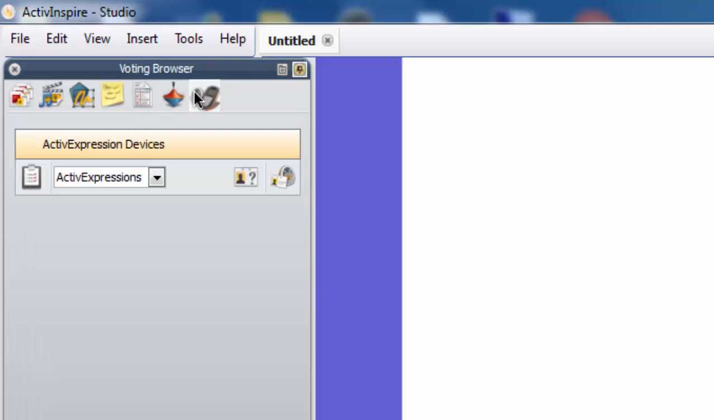And then we have this voting browser. Those of you who have the Activinspire clickers, the Promethean clickers, here is where you register them and get all that stuff started. That's a whole different training on its own, and if you'd like some additional one-on-one, get in contact with the EdTech department and let us know that you're interested in using clickers.